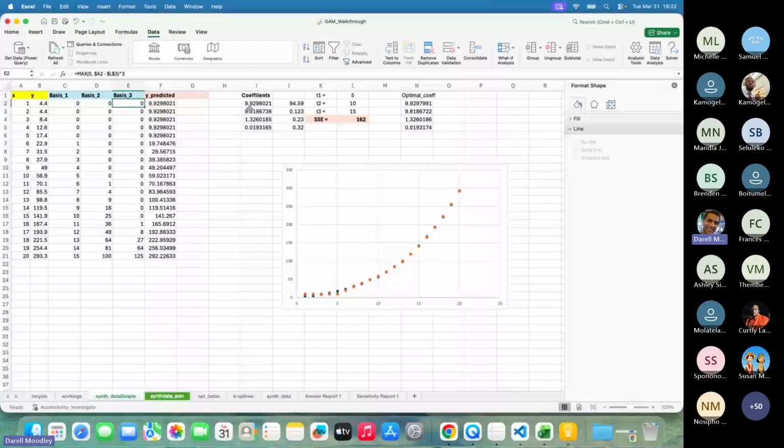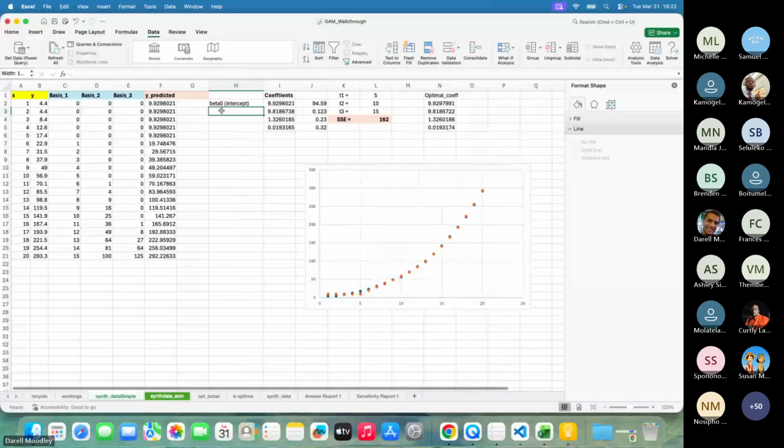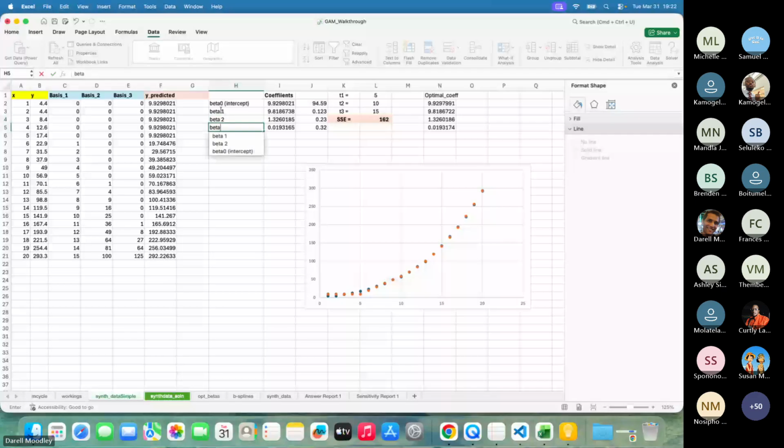So this, let me write it here. That's why maybe this might be confusing. This is beta naught. This is your intercept. This is your beta 1. This is your beta 2 and beta 3. So beta 1 is multiplied by this column. So we multiply everything in your first basis function by your beta 1. Everything in basis 2 is multiplied by beta 2. Everything in basis 3 is multiplied by this coefficient.